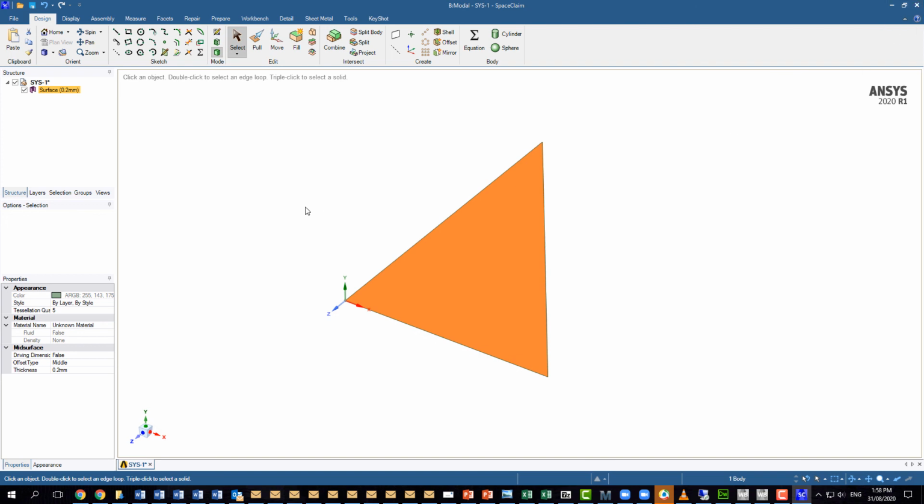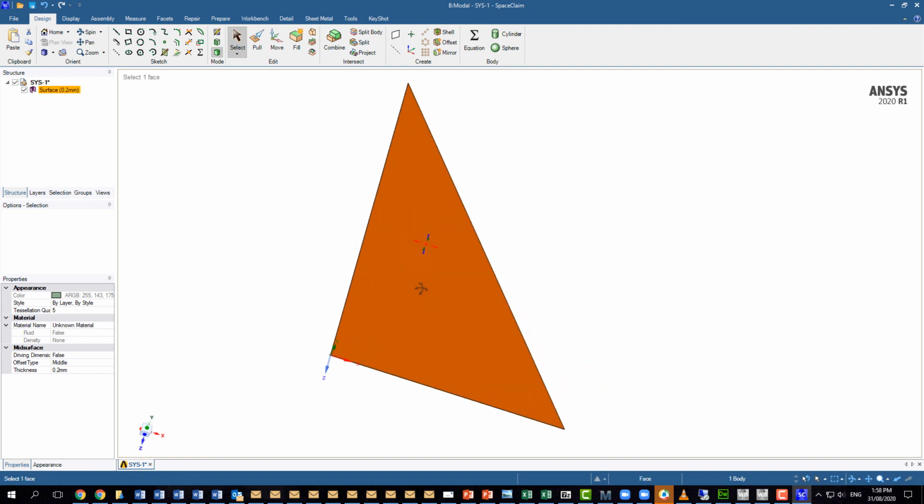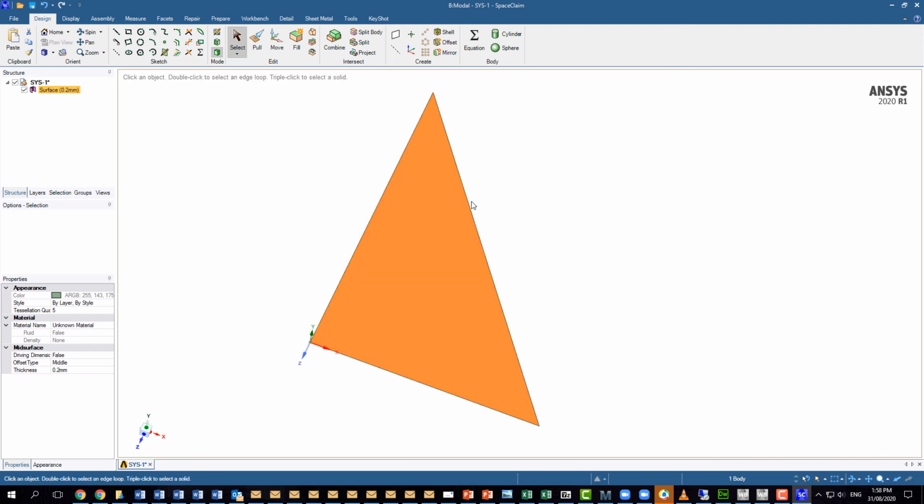So yeah, that's all for SpaceClaim. There are quite a lot of tutorials you can get online if you want to create more complex geometry. So you can search them if you want to use that for your group project. So that's all for this tutorial, and enjoy the rest of the videos.